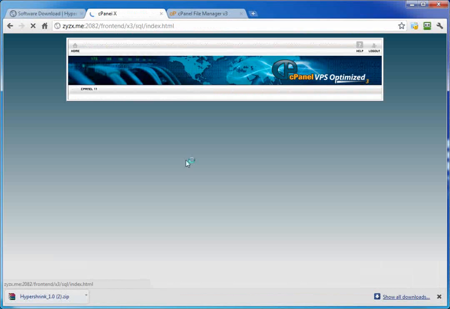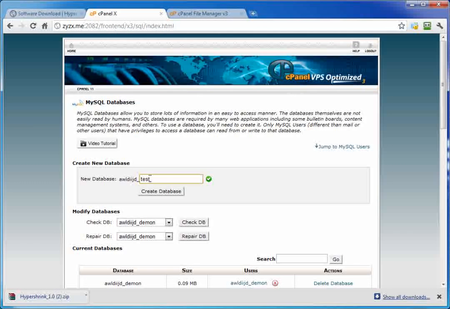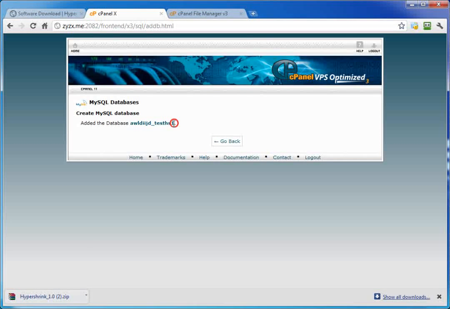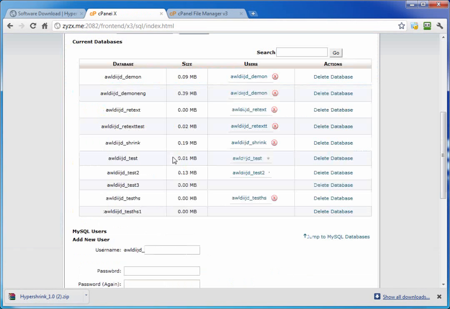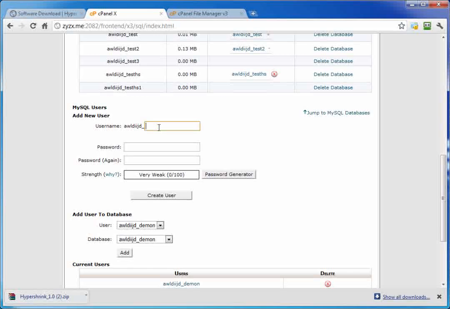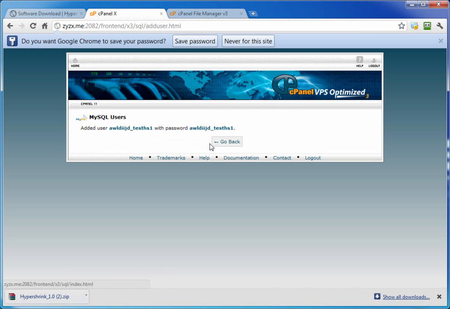So we go into MySQL databases, and we will just call it test HS1, test Hypershrink 1. So we'll create the database. And as you can see, it tells us that this was created. Then you're going to need to create a user, and I'm going to use the same username here. You'll need to add a password and then create user. And this will tell you your username and password. Don't try and use it after this test because I'm simply going to delete this database.